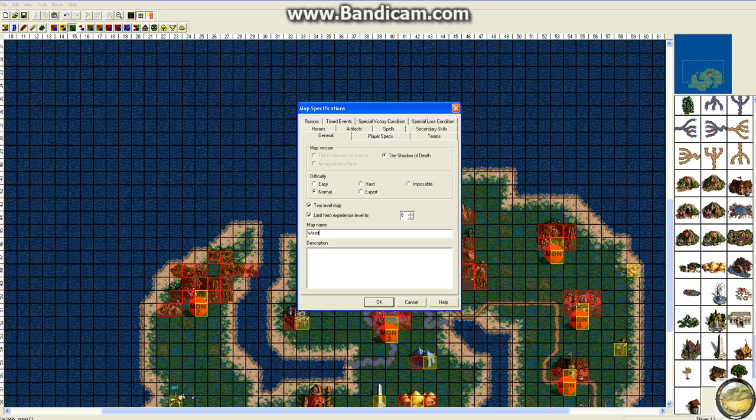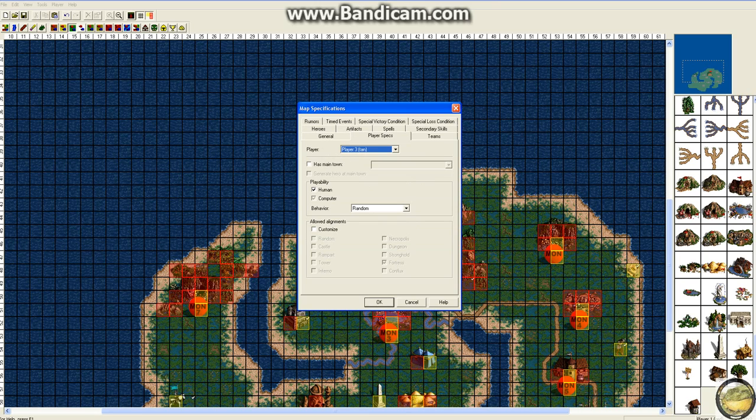I'm just going to call this the weird and awkward map, because that's what it is if you try to play this. Description, do not play. But basically, you can just set in the description name where it will appear and what it will say before you play it. Next, on to player specs.